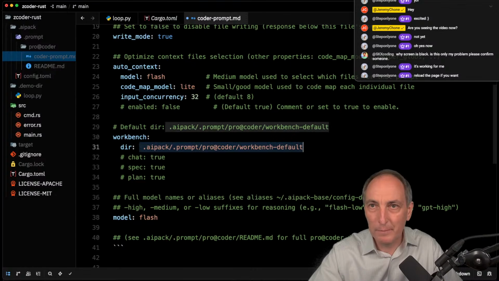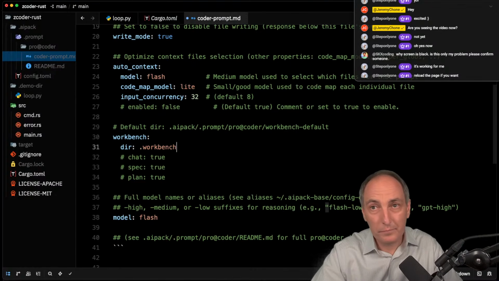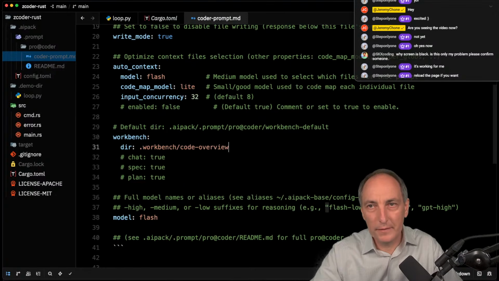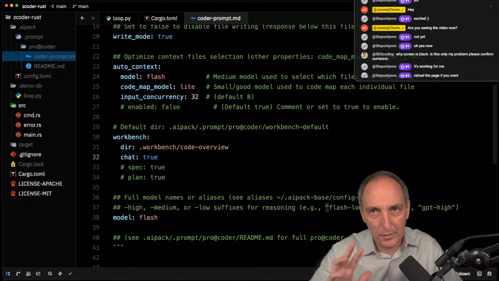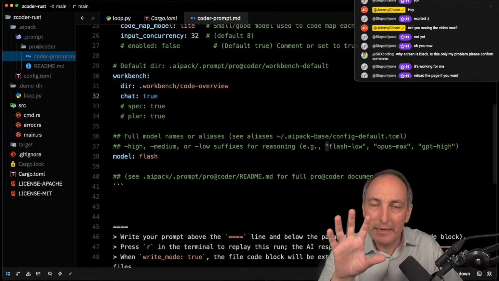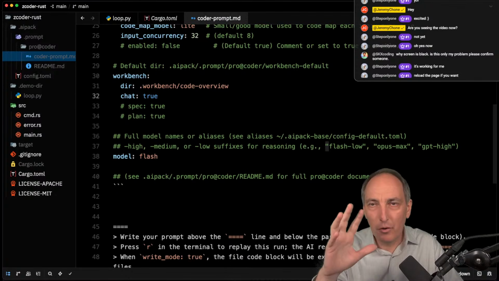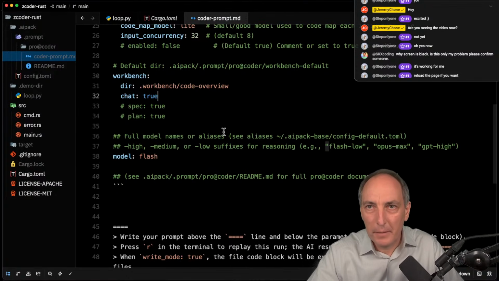I have a .workbench/ folder, and we're going to say, let's say, code overview. Okay, this is going to be my workbench. And usually, I always enable chat on it. Again, in Zcoder, I want to make that super transparent, so that will be our goal. Right now, you have to know all these ninja tricks, okay?